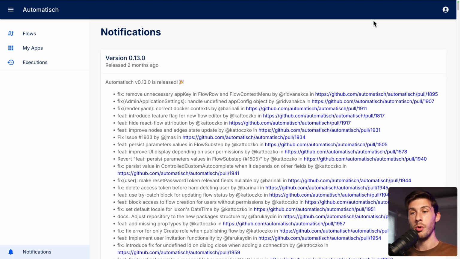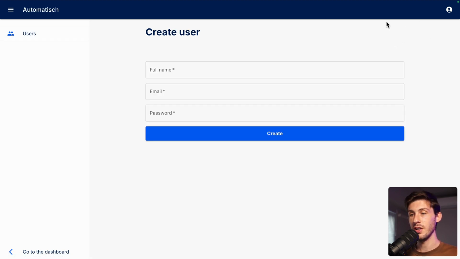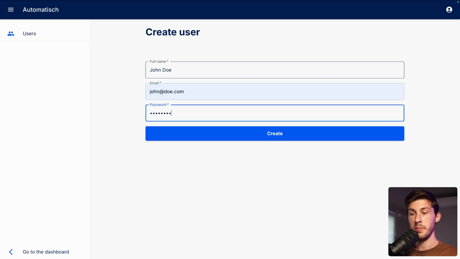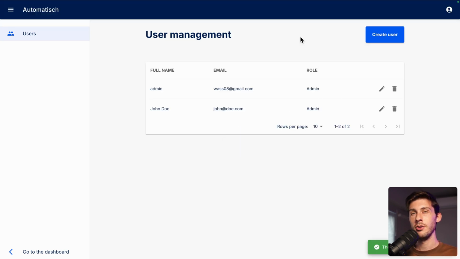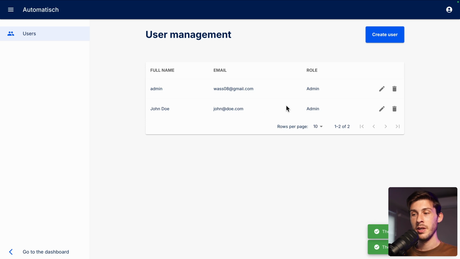If you are not alone working on your business, go on the top right to the admin section, user management, and you can add other users. Let's add John Doe. You type the password yourself, create it, and currently we can see they all have the role admin and we are not able to update it. So I guess it's a work in progress feature, and in a future version of Automatisch, we could see role-based permissions.